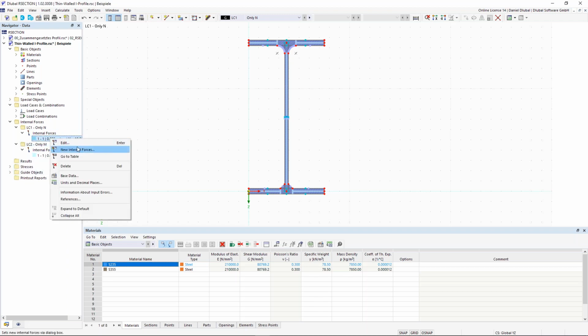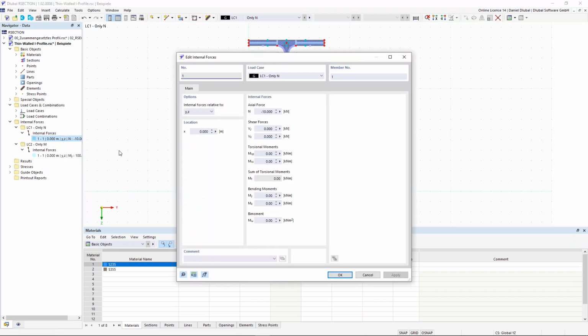Maybe I recall these internal forces again, because I want to explain where they act. When we apply the normal force of minus 10 kilonewton, it acts in the centroid of this cross section. The same for the bending moments. When I activate shear forces, they are applied at the shear center.